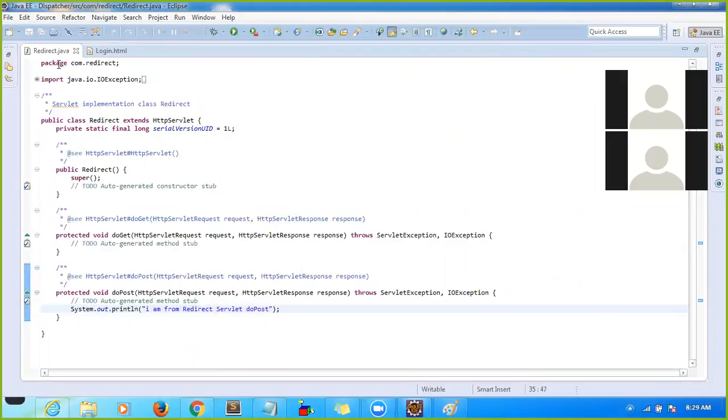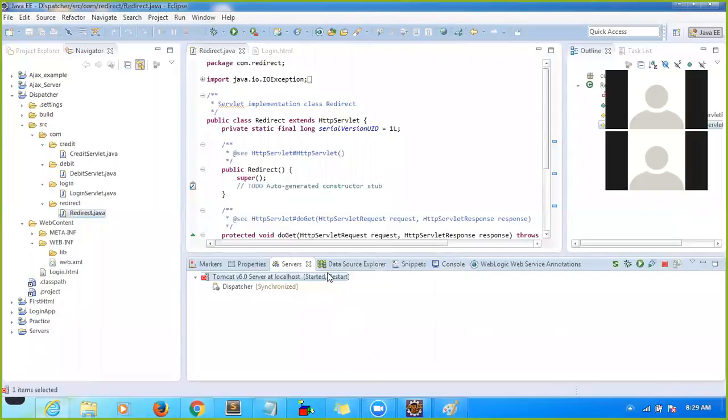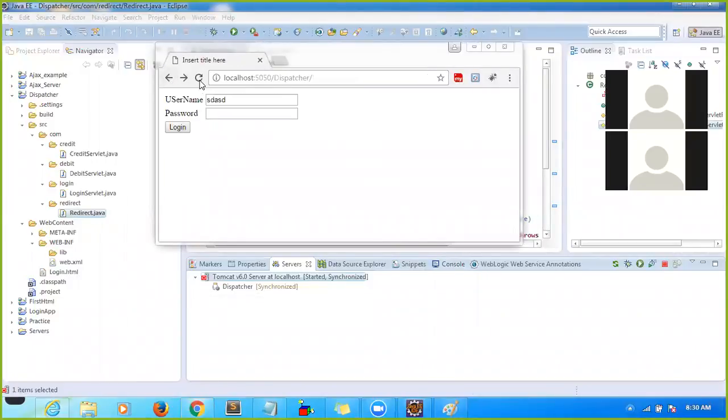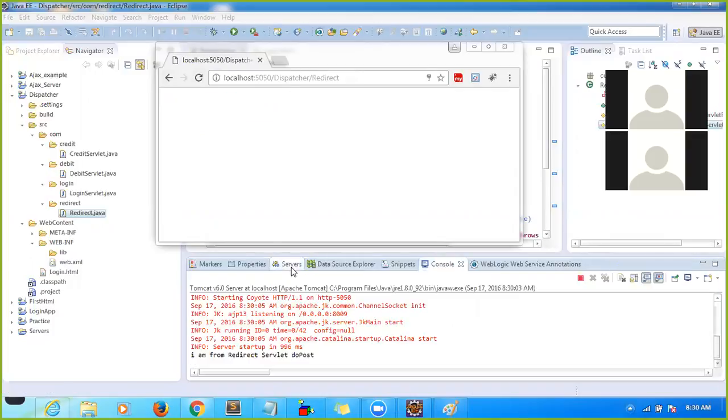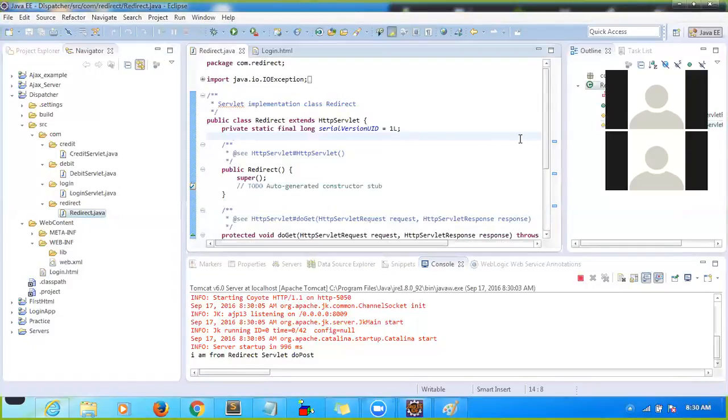Redirect. Okay. Now let me deploy it. Yes, now deployment is done. Now go back, just refresh it, enter something and submit it. And you can see now the request is going to the redirect servlet, correct? Yes. Now what I want to do, from the redirect servlet, is send the request to the Google server.